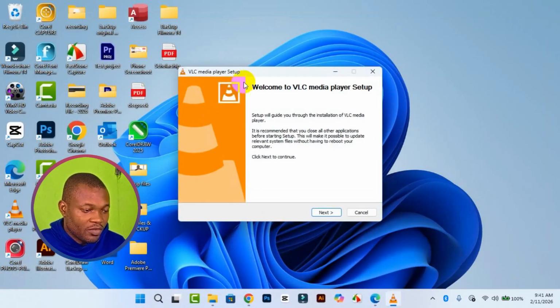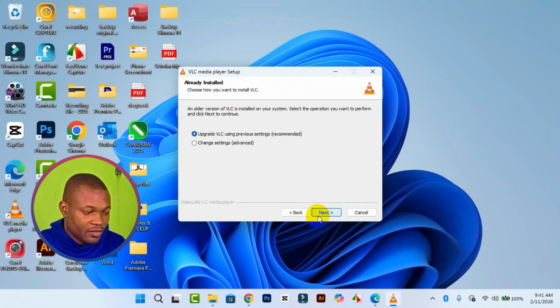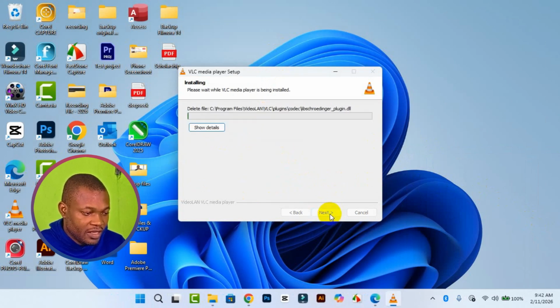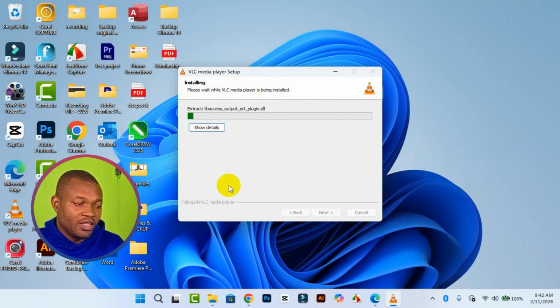And here we go. Welcome to VLC Media Player Setup. Go ahead and click on next. Upgrade VLC using previous settings, recommended. So go ahead and click on next. Installing. Please wait while VLC Media Player is being installed. So allow all these installations to run completely.